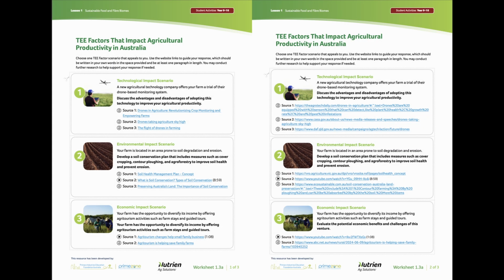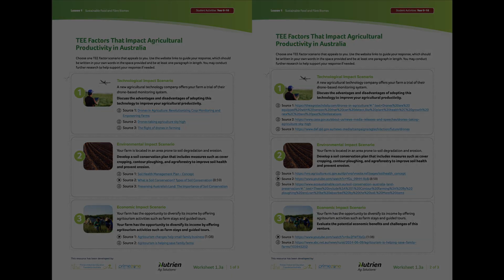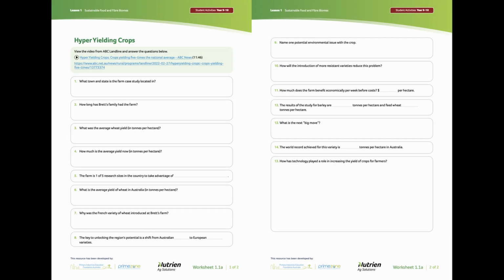In this lesson, students will explore human alteration to biomes to increase output through the introduction of high-yielding varieties of crop. They will develop critical thinking skills by using real-world scenarios to research the technological, economic, and environmental factors and account for their impacts on agricultural productivity in Australia.